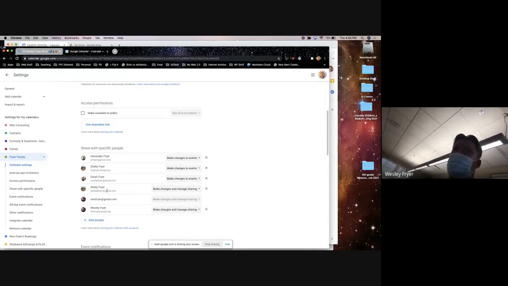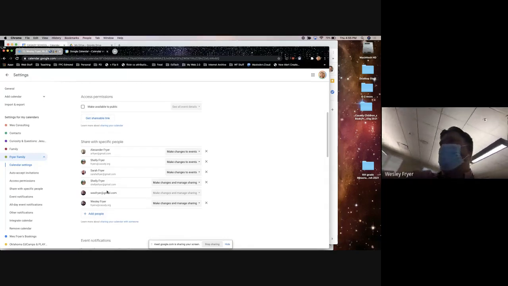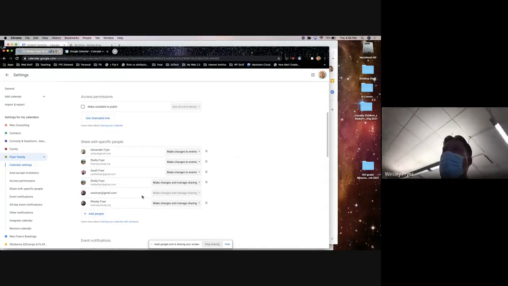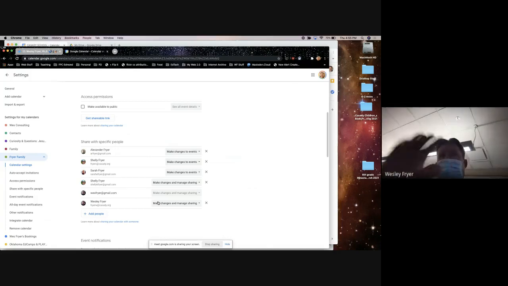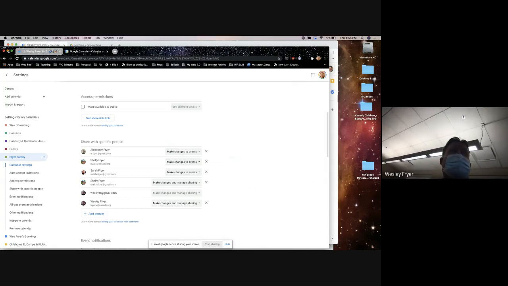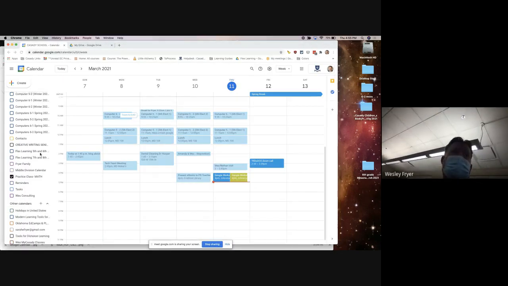And I have invited my Casady account, my Casady email, and I said make changes and manage sharing. So I can actually be logged in with either my Casady or my personal, and I can see it, and I could even change it. That way it will show up here as an option under calendars.